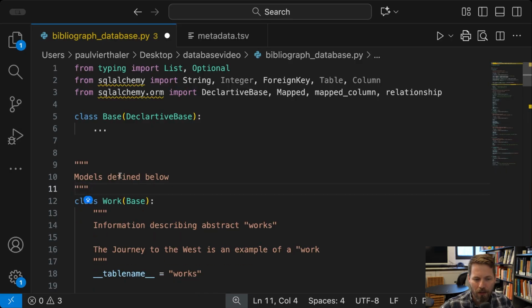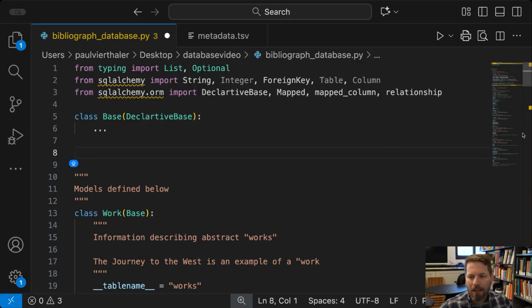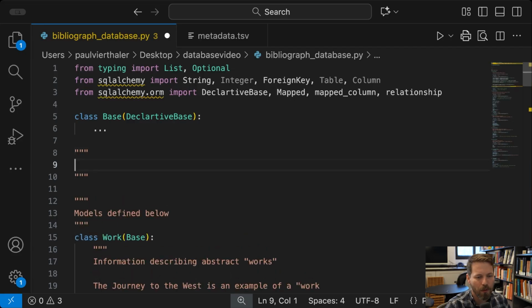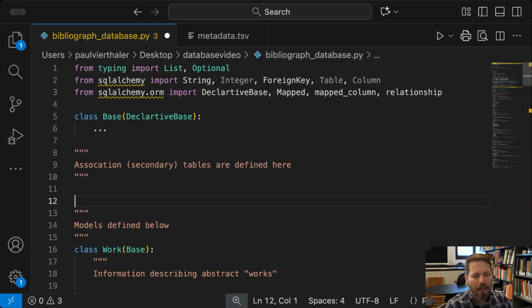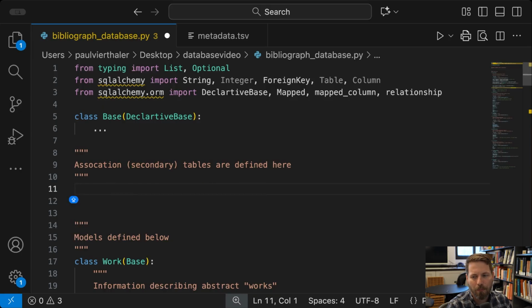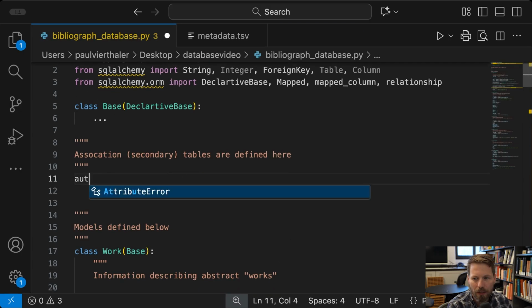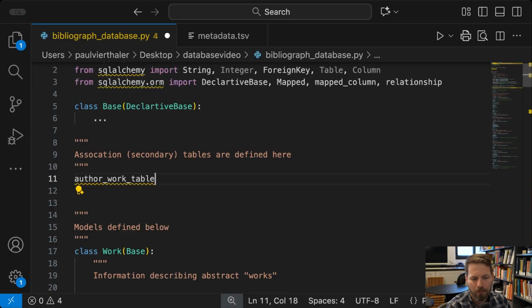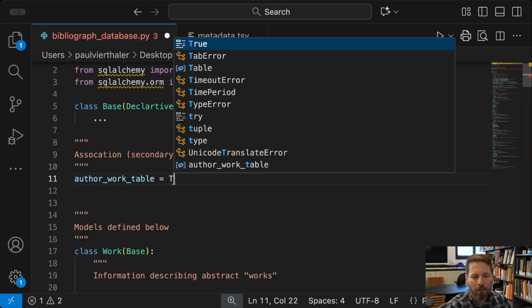my own sanity here. And then above that, I'm going to start defining my association tables. Okay, so these secondary tables are defined here. And so I have this, what was it? I think I called it the author work table. And so this is going to be the table that contains data about this particular relationship. And so this is a table.